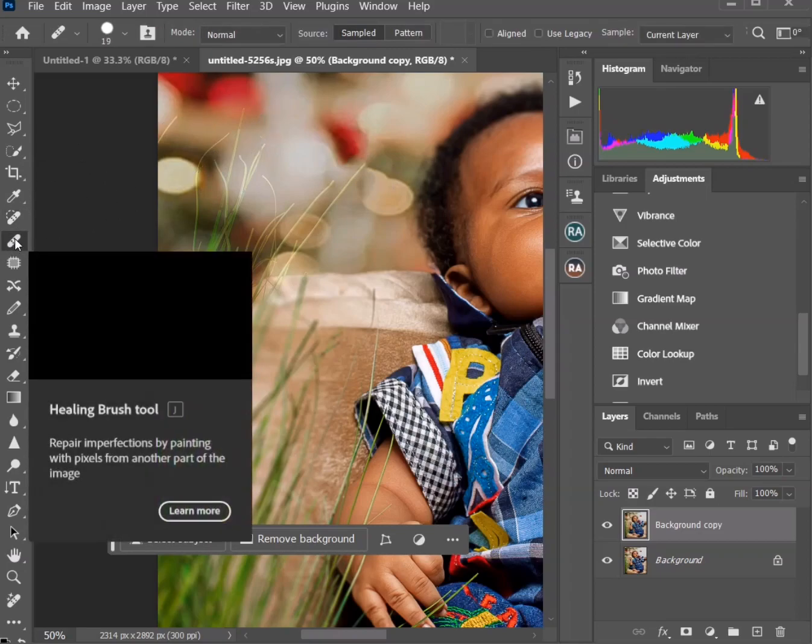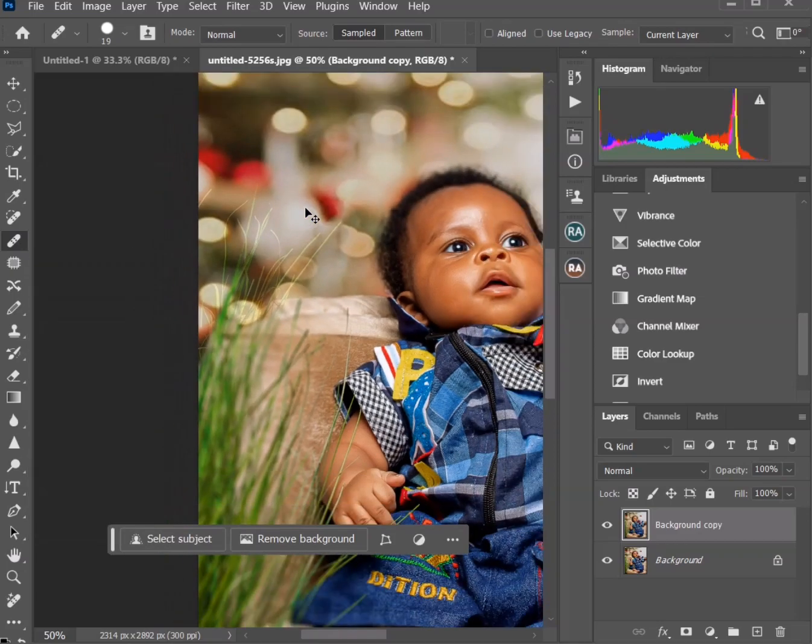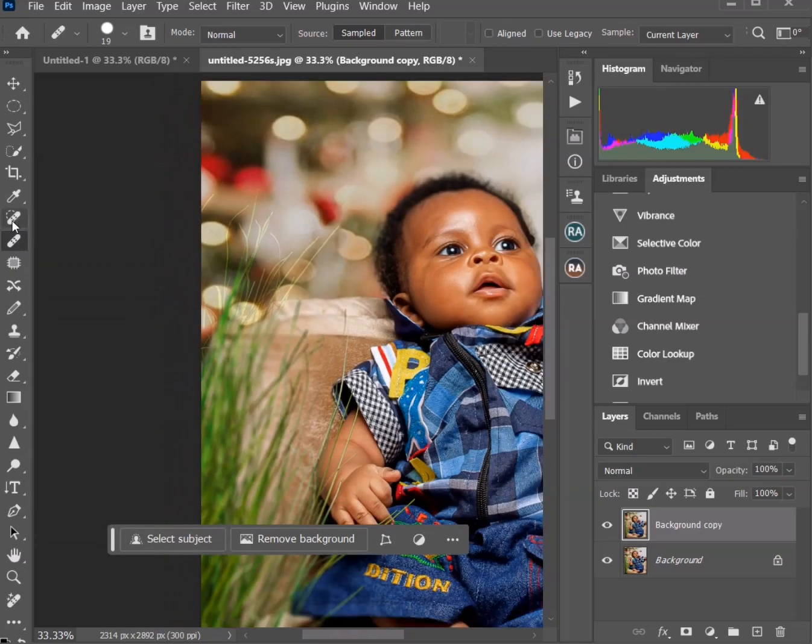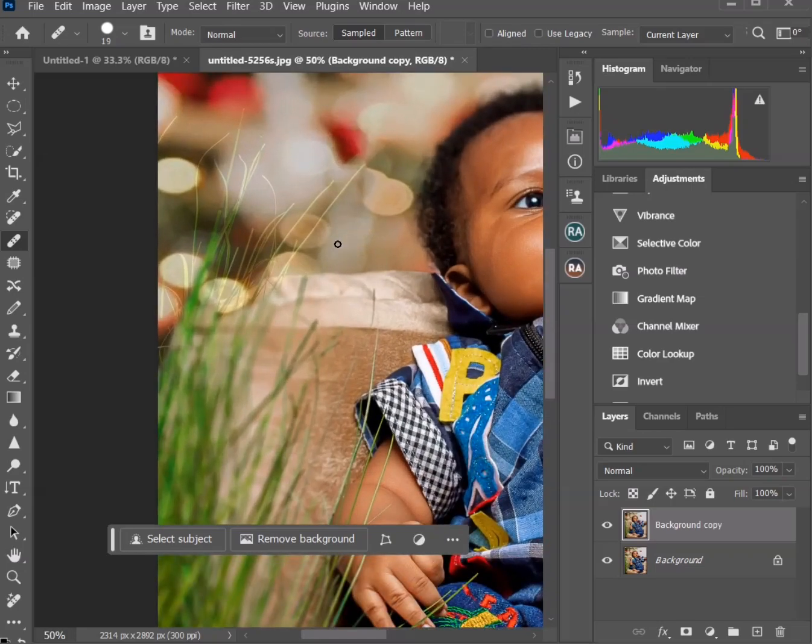And this is the healing brush. The difference between the spot healing brush and the healing brush is that when you are working with the healing brush, let me press this. It's going to bring this. So before using the healing brush, you just have to press Alt and then select the area you want to copy, and then you can see, just select.